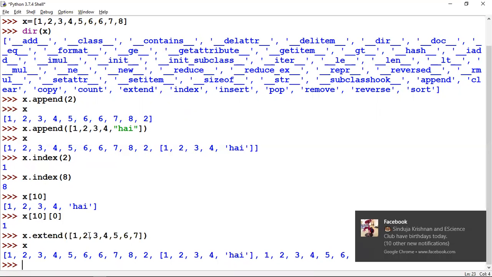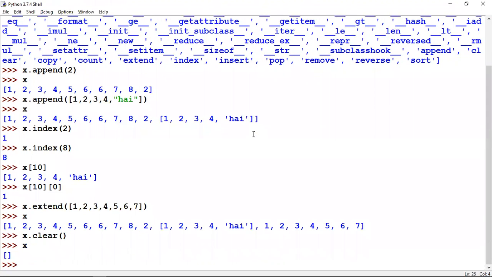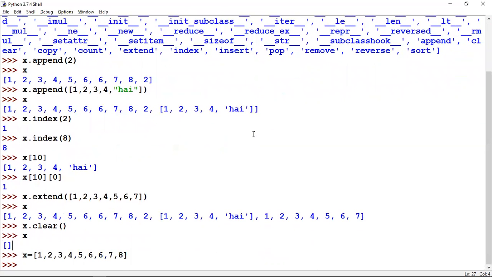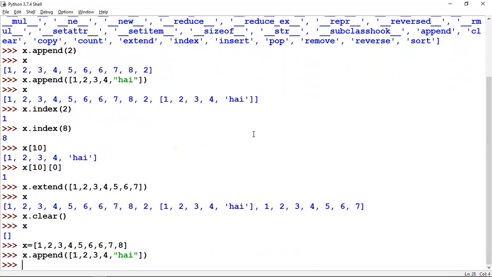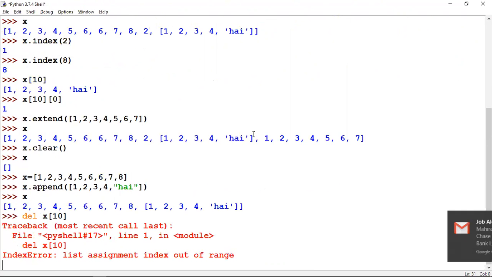Sorry, I have a quick question. Let's say I have an appended list, and I want to clear the child list. Can I use clear to do that or no? No, when we apply clear, for example x dot clear, it will clear everything. But we still have another option. Wait, I'll just execute this again. So now you want to clear the child one. There you can apply delete on x of 10, the index position.